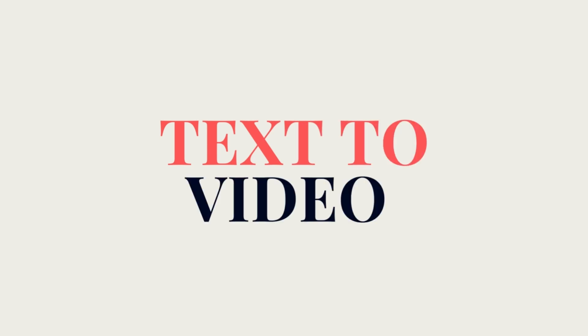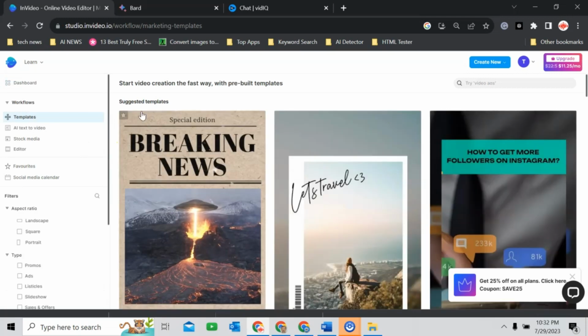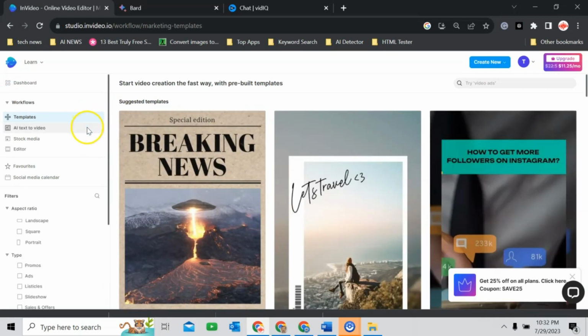To create an account, you can sign up with Google or you can provide your email address and click on create account. This step is about text to video. We will use the InVideo text to video AI option to create video and text for our YouTube channel. To create a video, we can use InVideo templates. But for this video, we will use the AI text to video option.